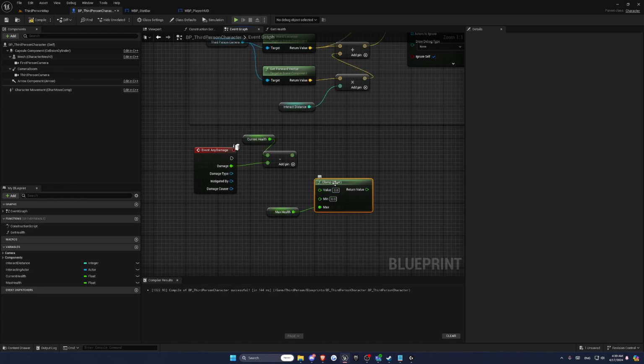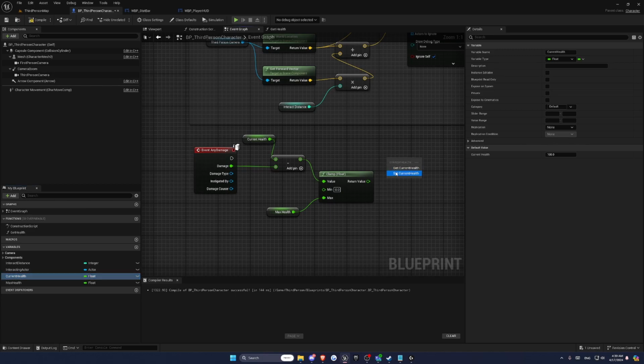And the minimum will be zero because we don't want our HP going to the negatives, even if we take more damage than our HP can allow. Our damaged health will be over here, the value that will actually subtract or be set to our new health. So I'll bring out the current health again and do a set health. So when we take damage, we set a new health, which is our current health minus the damage that we take.